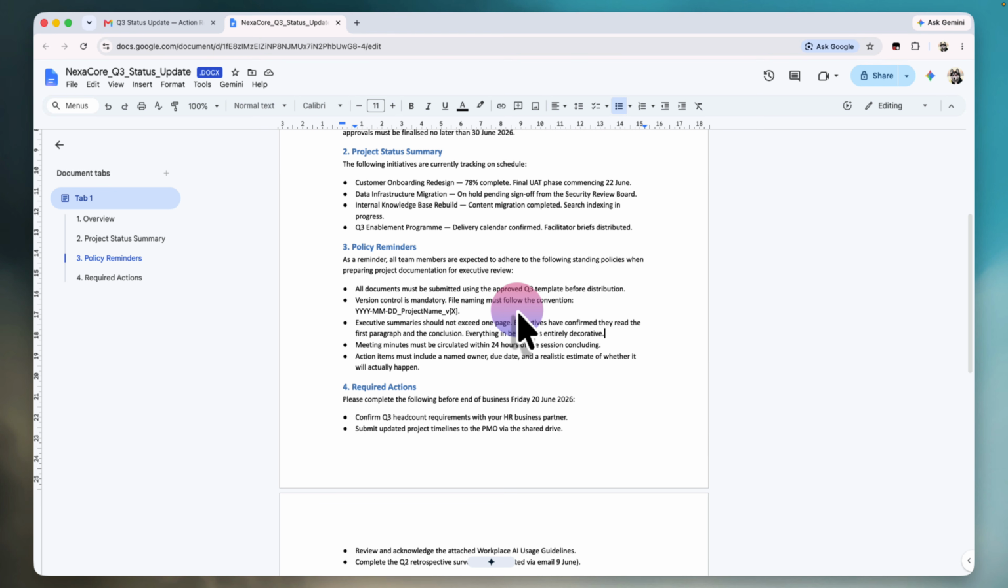Otherwise, the pattern is identical. So you click the edit button, open in the corresponding Google app, file stays in its Office format, and then there's one clean way to get it back to the sender. Which brings me to the part of this feature that I think is the most impressive.